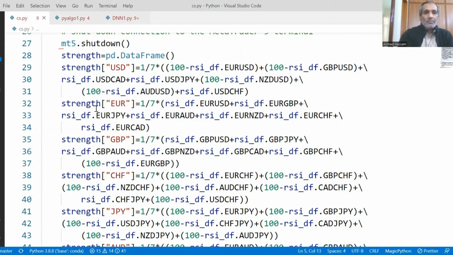In the same way, we measure the strength of euro. Euro dollar, euro pound, euro yen, euro Aussie, euro kiwi, euro Swiss franc, euro loonie.